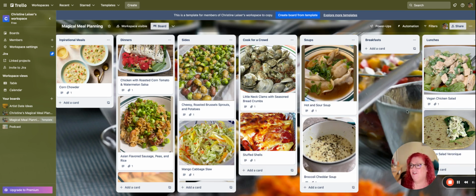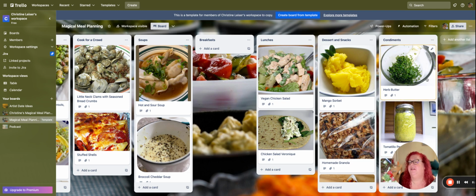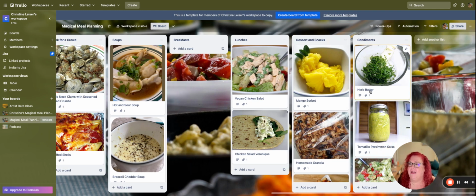So you get the gist of it, that this is how you set this up. This is how I set this up. You can do whatever you want. If there's another list that you want to make, you just simply add list, right? That's always on after the last list that you already have. And you just add the list.